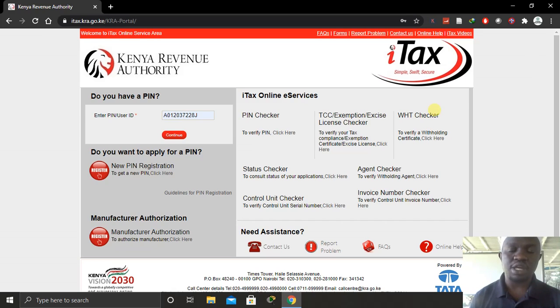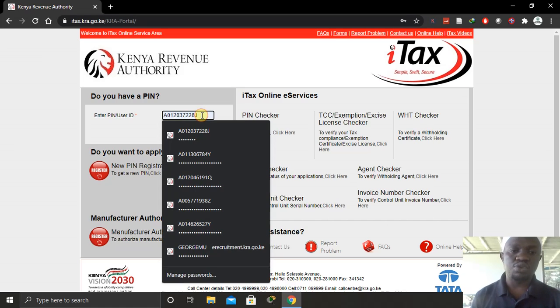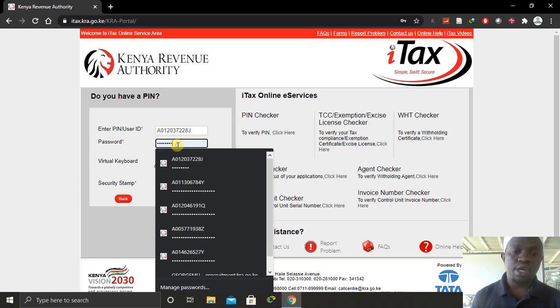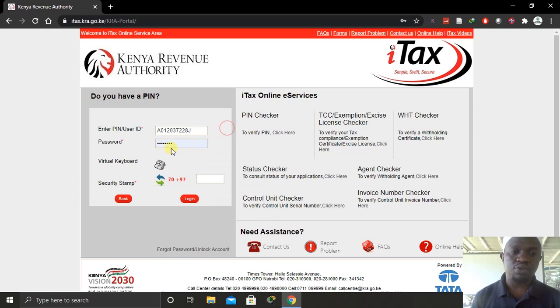So without wasting much time, we'll get in and start looking at how you can file these returns. The first thing that you need to do is go to this website, itax.kra.go.ke/KRA-portal. I'll leave this link in the description below so that you can check on that. Then enter your KRA PIN. If you remember your KRA PIN, enter it here. Then click continue. After clicking continue, make sure you enter your correct password for your KRA PIN. Then after that, you can enter the security stamp.